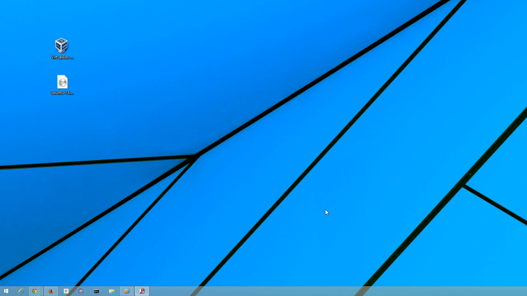Okay, so we're going to get started by installing VirtualBox. What this is going to do is allow us to virtualize our Ubuntu virtual machine. So basically you're going to want to start by downloading VirtualBox and downloading Ubuntu using the links in the Moodle course.